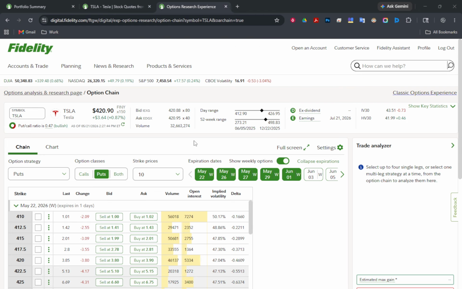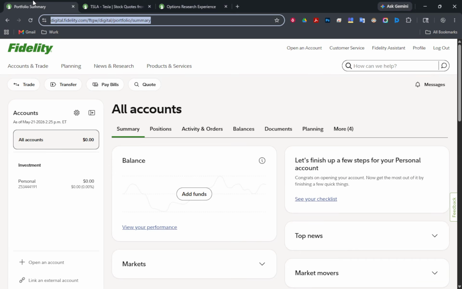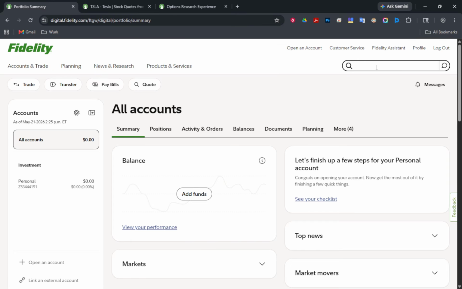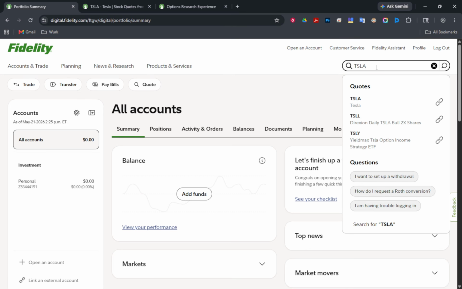Start by opening the Fidelity mobile app or website and signing in to your brokerage account. Once you're in, use the search bar to look up the stock or ETF you're targeting by typing its ticker symbol. That brings you to the quote page where you can quickly confirm the current price and basic details before moving forward. Next, open the options chain.